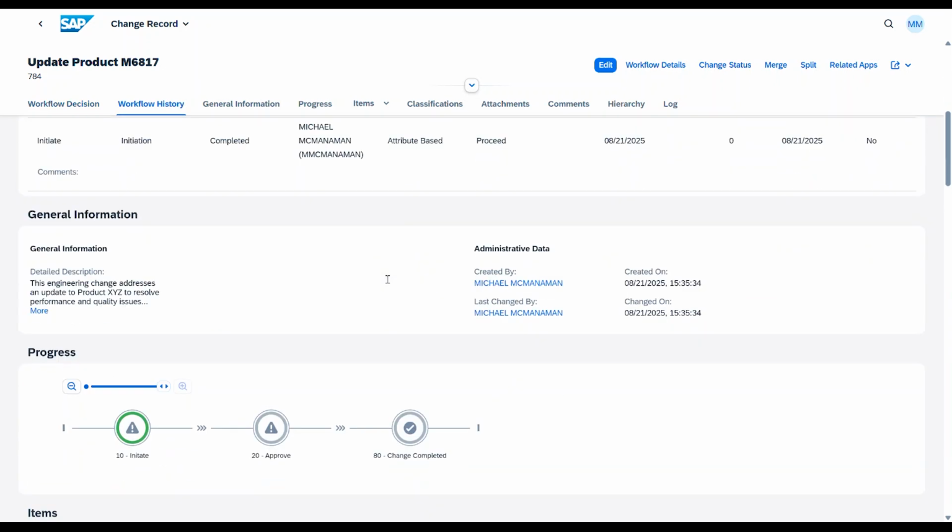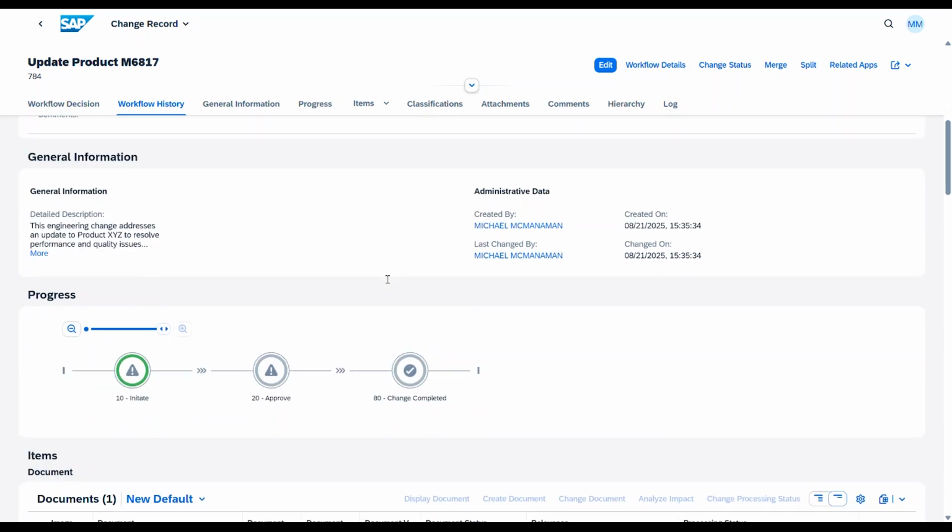If I keep scrolling down, I'll see general information, which gives me a description of the change. This is also where you can add more fields if you would like. It's pretty easy to add them on the change record. Then you have administrative data as well: who created it, who changed it. I have a progress bar as well, and as you can see, we're in our initial statuses.